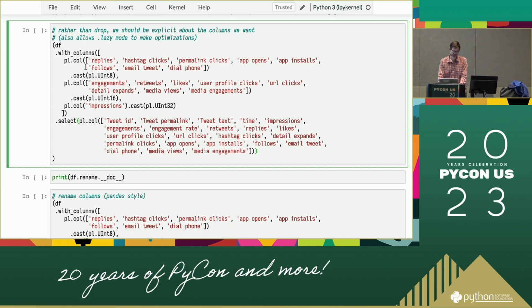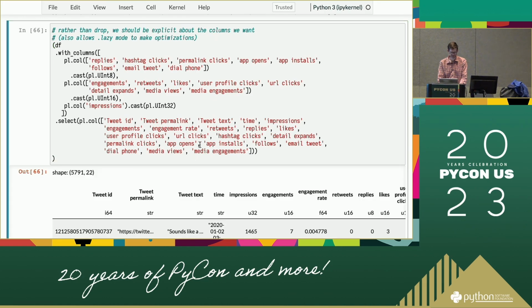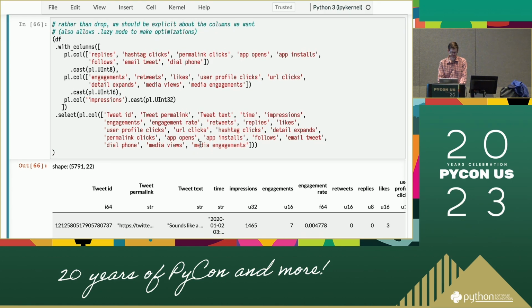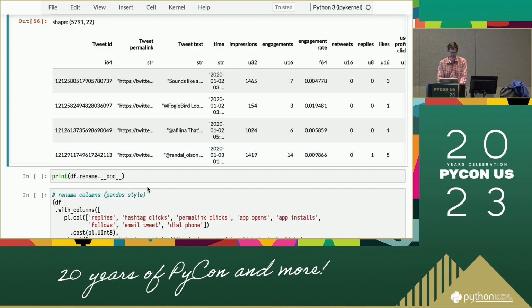So now I've built up this chain here where I've said, okay, here's my raw data, right? And then I'm saying I want to cast all of these columns to uint8s, and then I want to cast all of these to uint16s, and I cast this one to a uint32, and then I want to select these columns right here. Let's just run that and make sure that works. It looks like it does work. It's not complaining, so we should be good there.